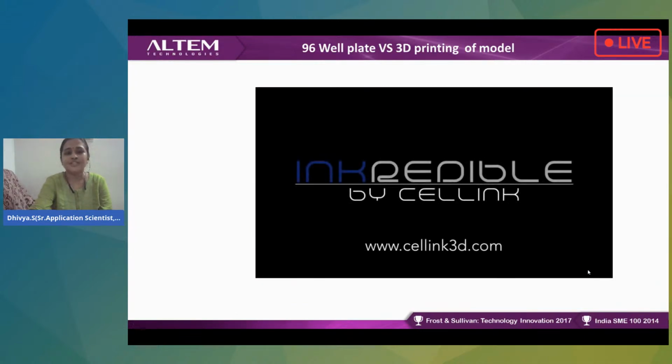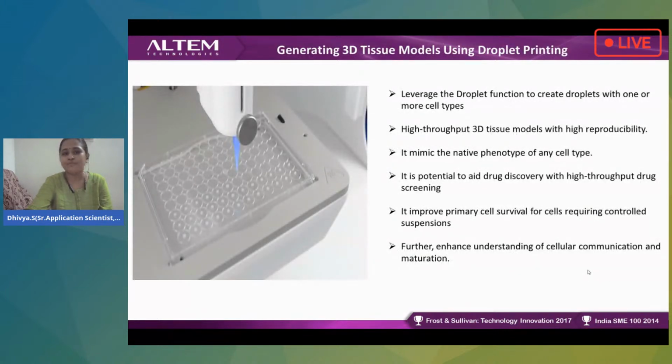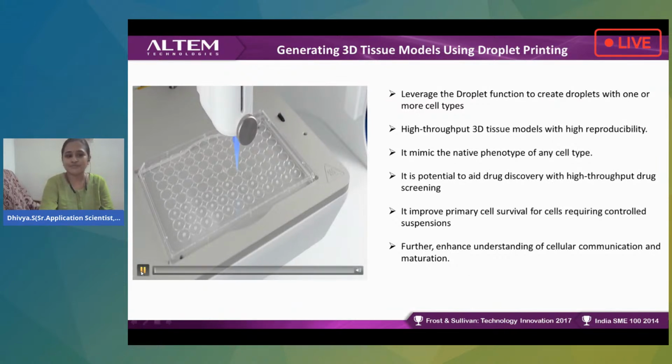This is how the cells need to be printed in a 96 well plate. How many well plates we have doesn't matter, you can print it. And moreover, we have different ways of printing your cells. Even this is an example. This is called droplet function printing. It will print a 3D tissue model using droplet printing.